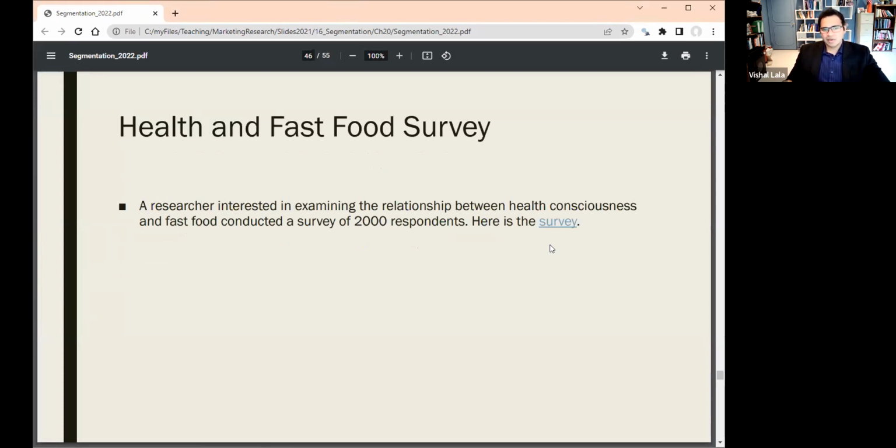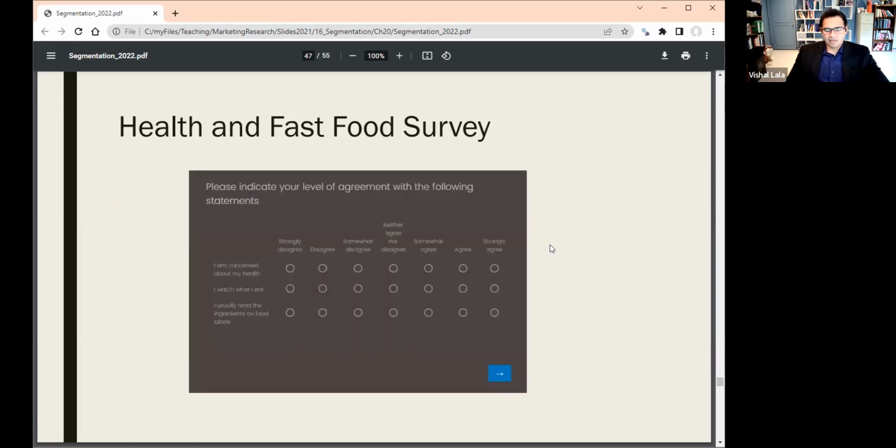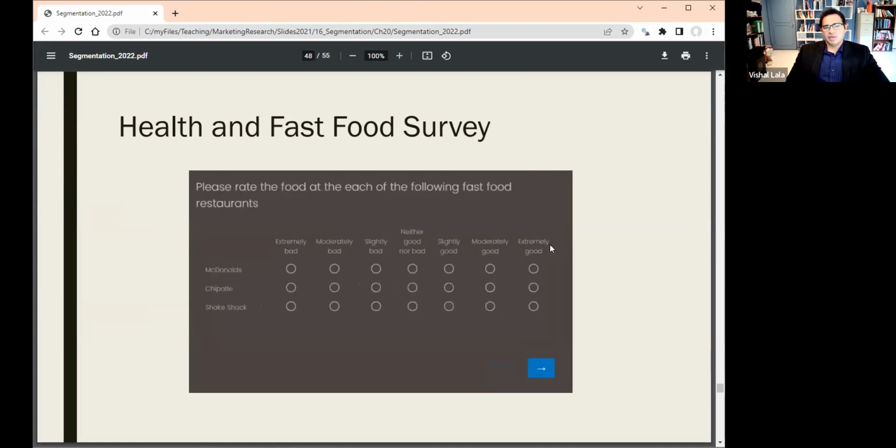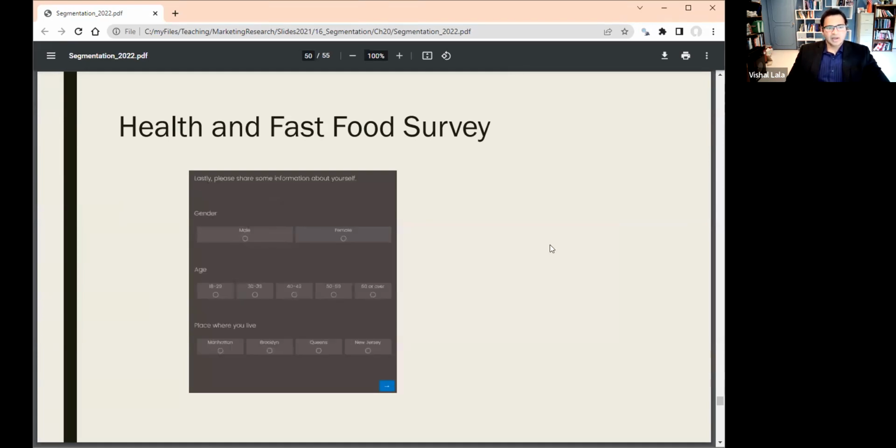I'm going to use the fast food survey data here. This is data that was motivated or created by a study of health consciousness and fast food ratings for 2,000 respondents. Here's a quick overview of the survey itself. People are asked to rate their concern about health on 3 scales that range from 1 to 7. And then they rated 3 popular fast food restaurants on a 1 to 7 scale as well. They went on to then provide information about their gender, age, place where they live, and so on.